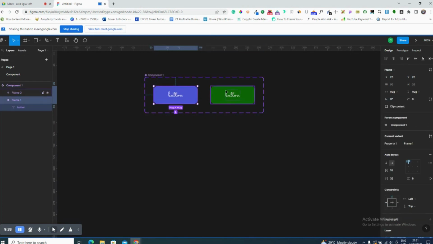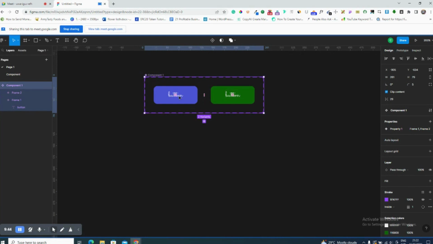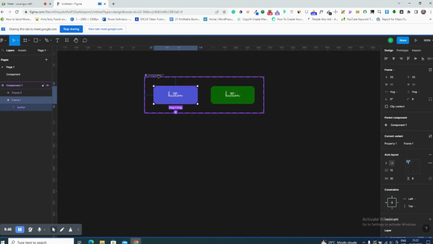This is just a faster way, instead of you saying create variants, create all the components, combine as variants. This is just like, okay, make it a set. So whatever is inside of that set becomes a variant of each other. You understand? This is a faster way.